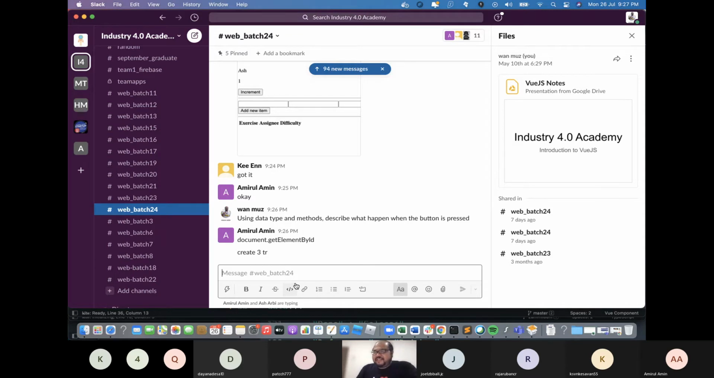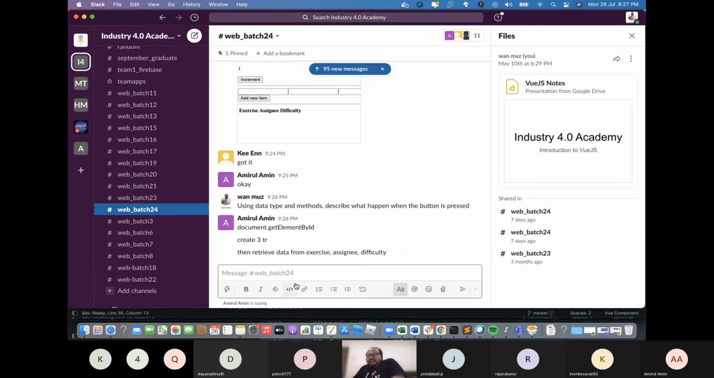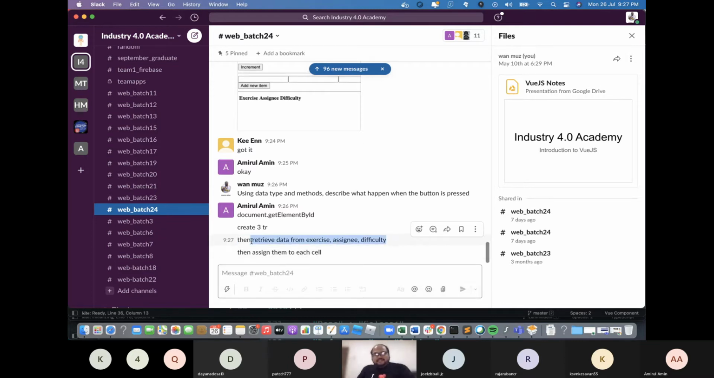Yang ni yang terbaru, the latest one. The latest one is, remember, the one that we corrected together. Alright, there is a new data type involved yang last kali tu. Okay, this one I terima. Ini tak ada lah, this one terima. Retrieve data from this one.